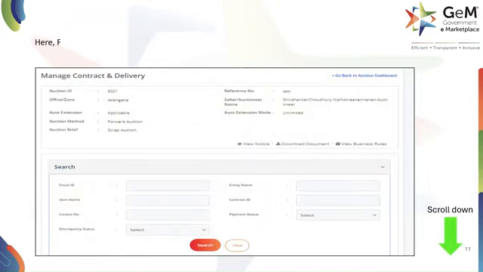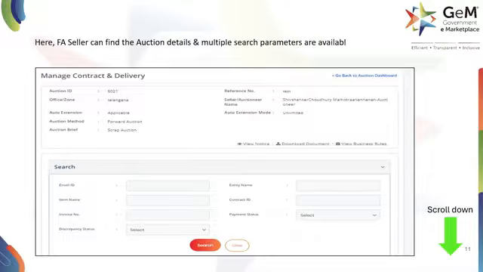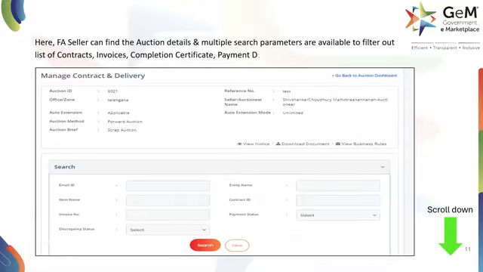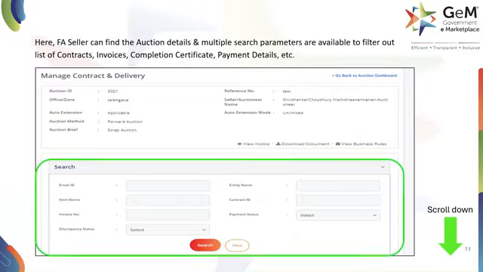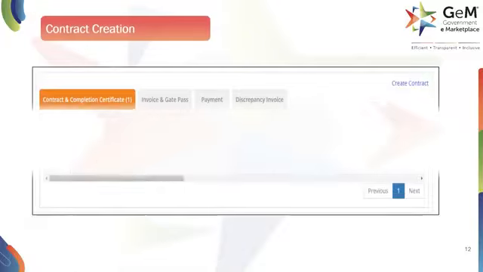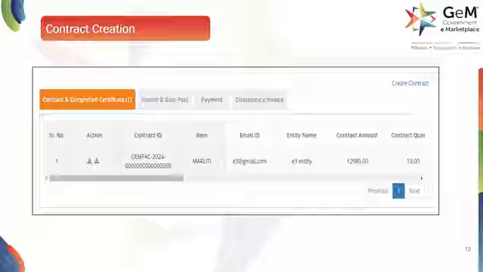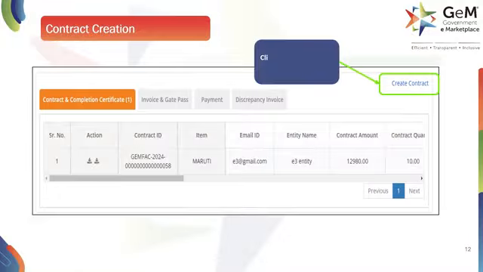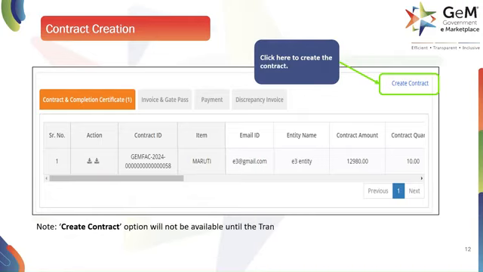Now you are on the Manage Contract and Delivery page. This is where you, the FA seller, can find all the details related to the auction, including contracts, invoices, completion certificates, and payment details. You can use the search parameters provided to filter and find specific contracts or invoices as needed. On the Contract and Completion Certificate tab, you'll find a button on the right-hand side that says Create Contract. Click on this to begin. Please note that this option will only be available after the transaction charges have been paid by the FA buyer.